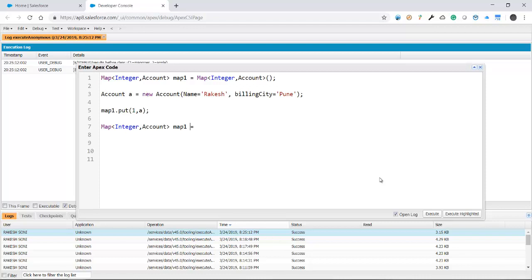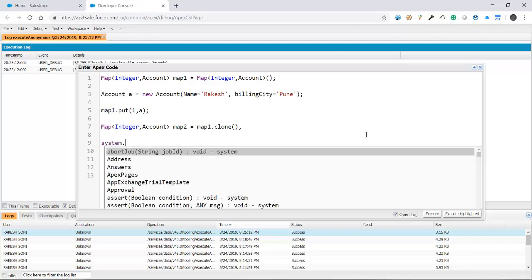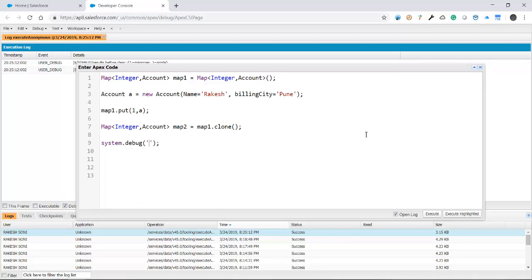So I just write map2. Now I'm simply cloning map1 to map2, map1.clone. What it does is it only gives map2 a reference to map1, so it does not duplicate the records, it is just a shallow copy. So it just gives a reference, so map2 has a reference to map1 and map1 has these values. Now it's time to print something to check whether we are going in the right direction or wrong.